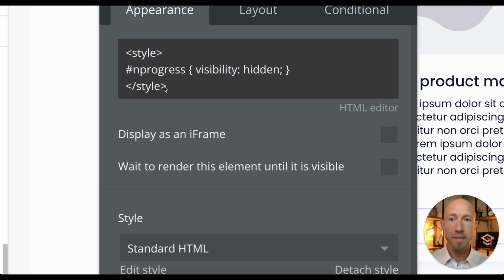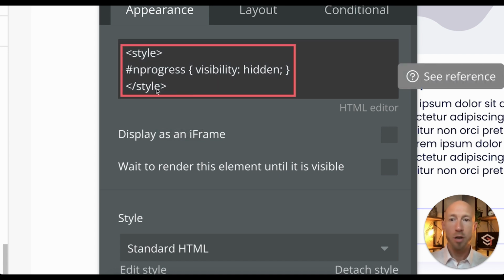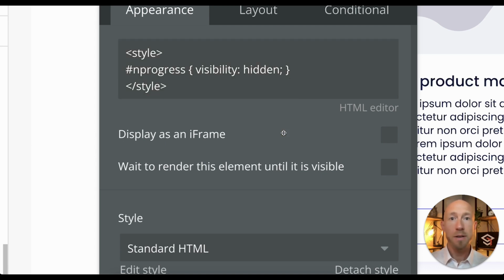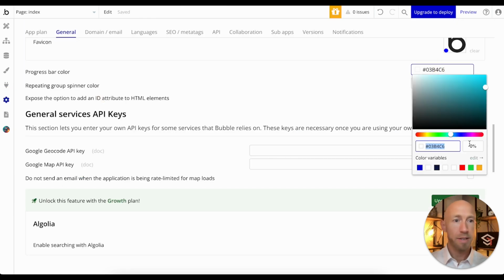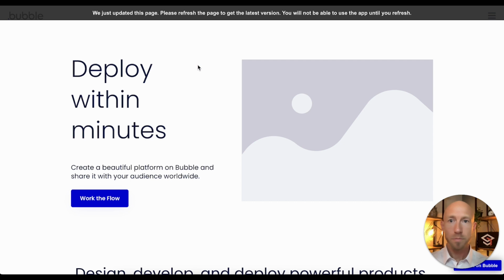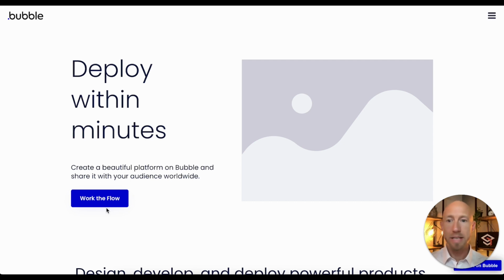So if you look at the syntax here, the opening and closing style tags, hashtag NP progress, and then this exact syntax as shown here. If you enter that onto the screen, even if we're back here and this is on 100, let's go check that out. So in this case, now it's the CSS that's blocking the progress bar from showing as I click this button. So those are the two ways that you can hide the progress bar in Bubble.